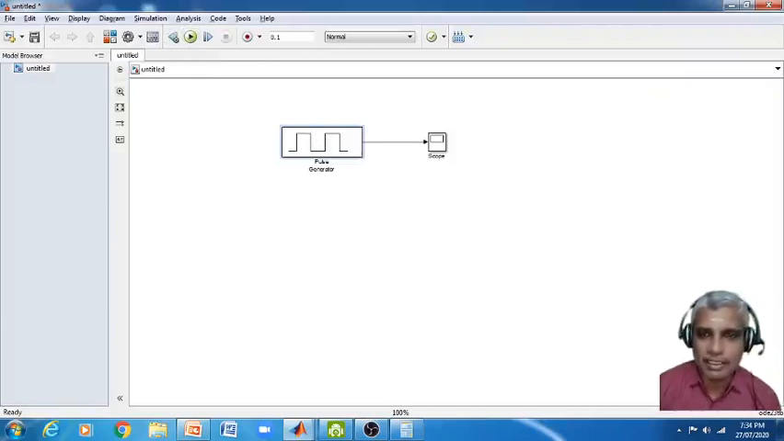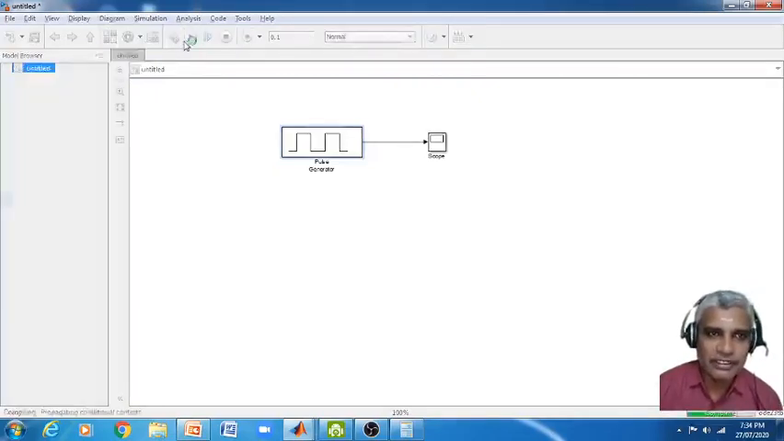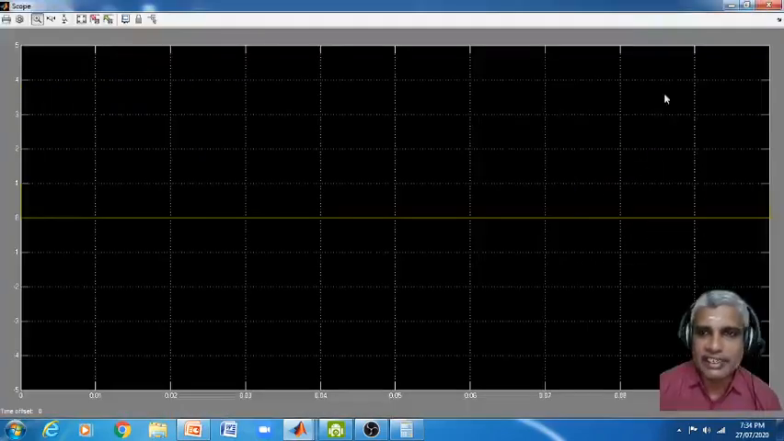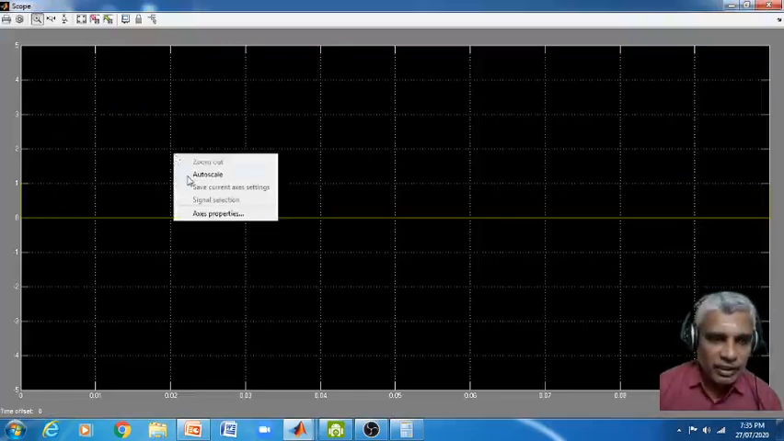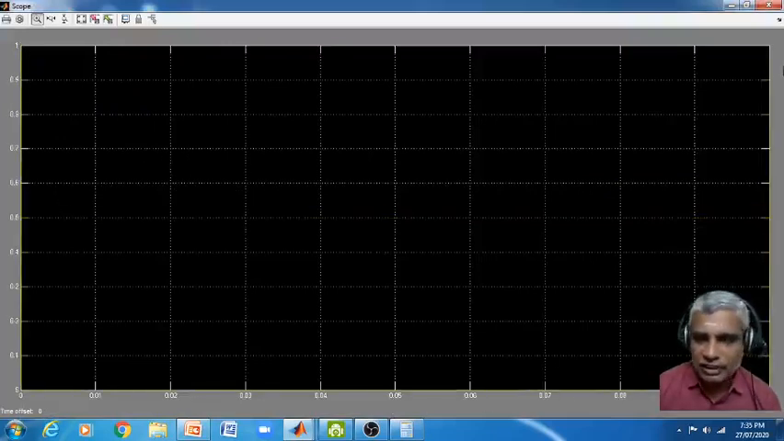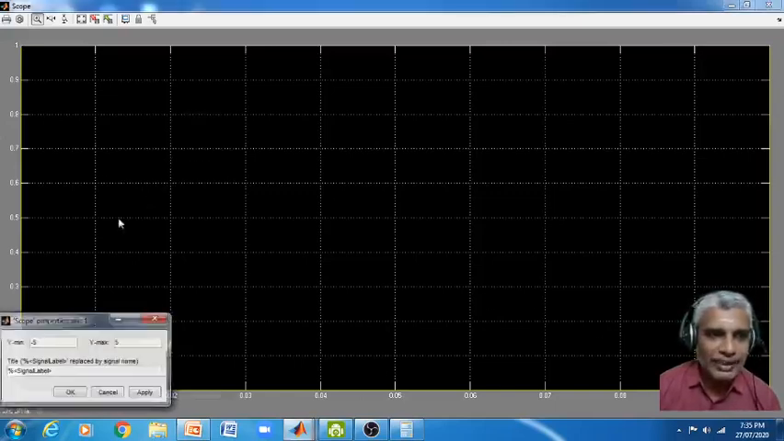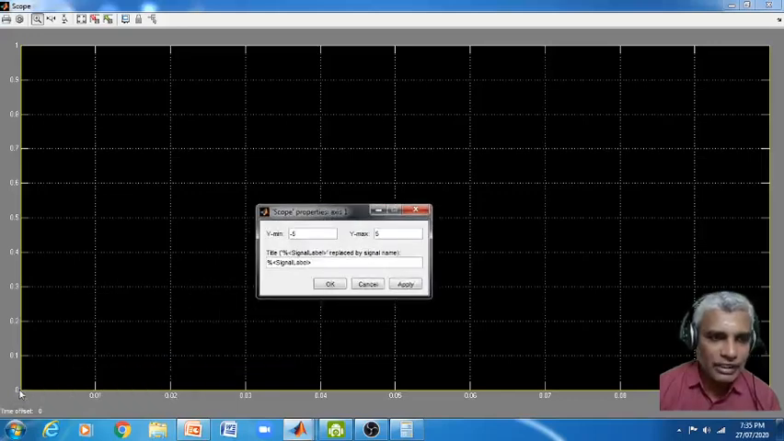Once you press the run button, you can see a progress bar going in this location. Once it is completed, it means the simulation has been completed. Now let me double click the scope. It is showing something like this; you could not see anything, just a small yellow line on the left side and right side. To visualize it clearly, right click and go to axis properties. By default it is now from 0 to 1.